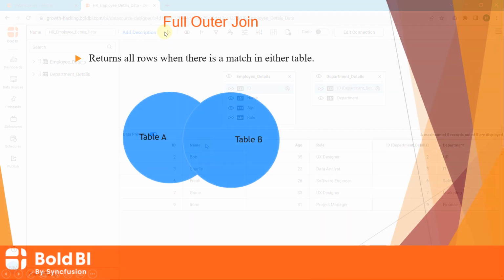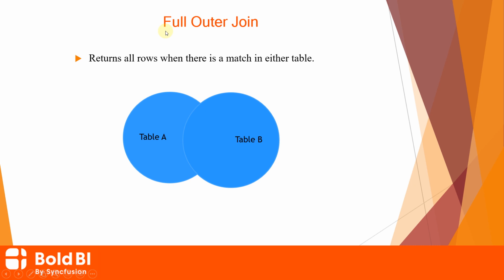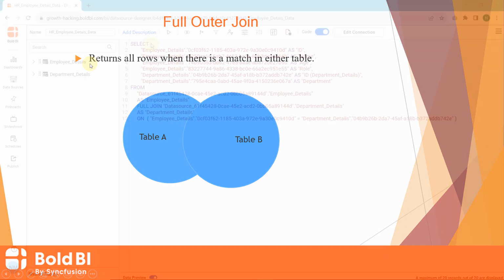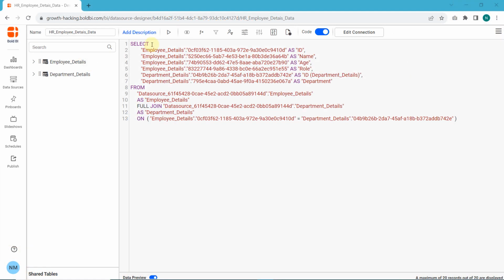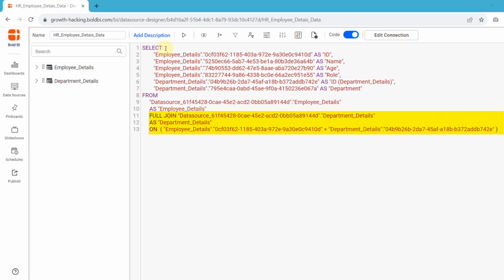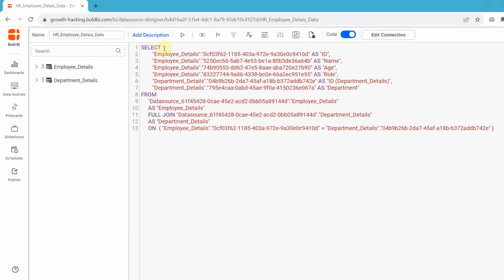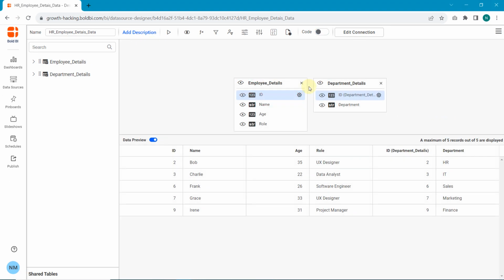Moving on to the full outer join. A full outer join returns all rows when there is a match in either table. Here's the sample SQL query for a full outer join. Now, let's execute a full outer join.